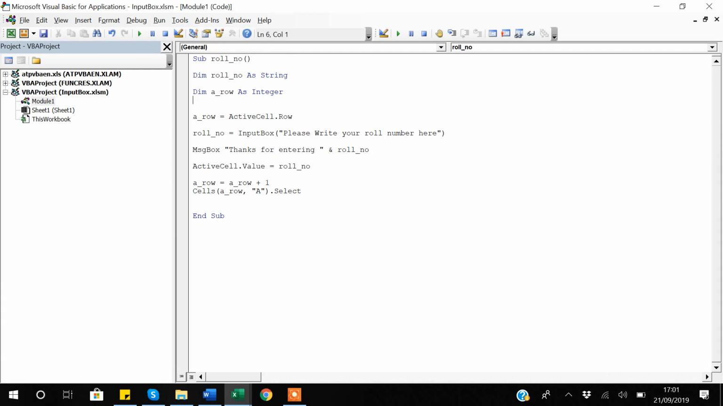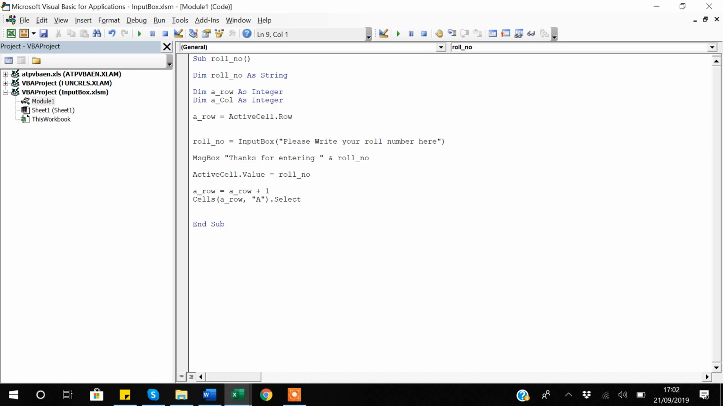So what we'll be doing here, we will write Dim, and we will also create another local variable for our macro, A_Col, A for active column, as Integer again. In the same way, I will be assigning my object A_Col the active column number. So I will say A_Col is equal to ActiveCell.Column.